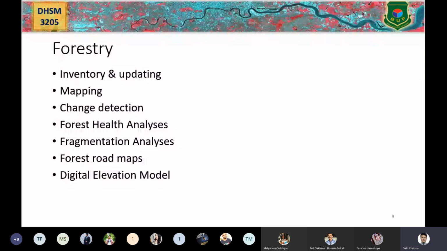You can easily access satellite images of 1990, run this forest health analysis or vegetation health analysis based on the 1990 image, and then do the same analysis based on the 2020 image, and then voila, you can find out the changes in vegetation health from 1990 to 2020.